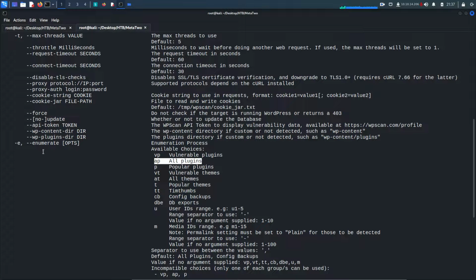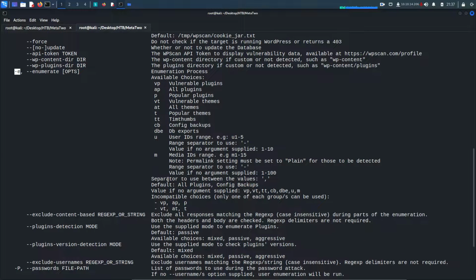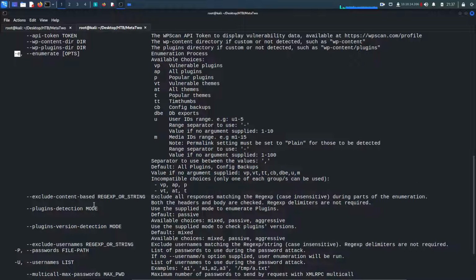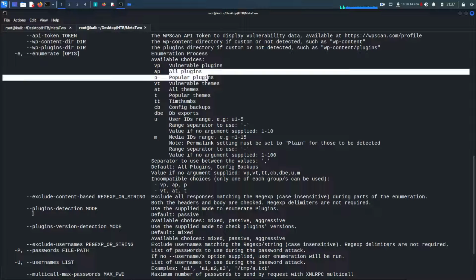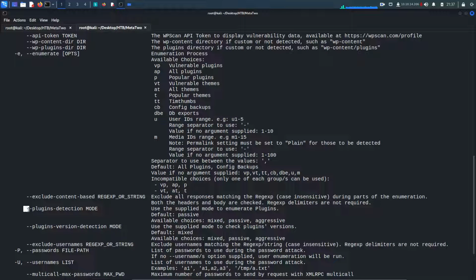Fine. So I would like to use the -e switch and the plugin detection mode. This is also very important when you are going to test the plugins. By default, the plugin detection mode is passive. There are 3 modes: mixed, passive, and aggressive. Passive mode is basically very stealthy; you are not going to directly engage with the target. Mixed mode is passive and aggressive together, not very stealthy and not very aggressive, but a mix of those, right?